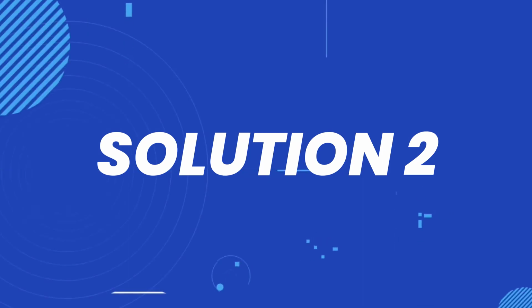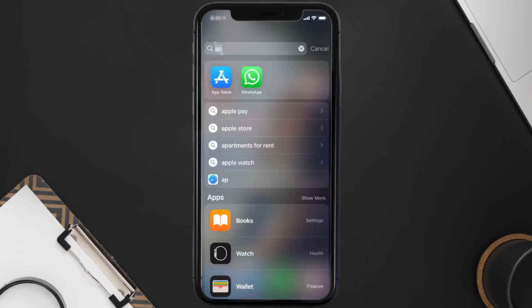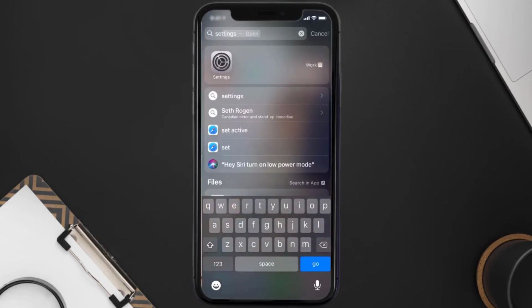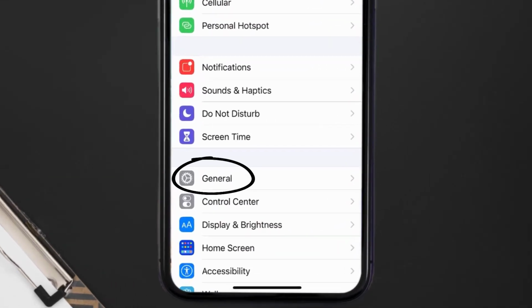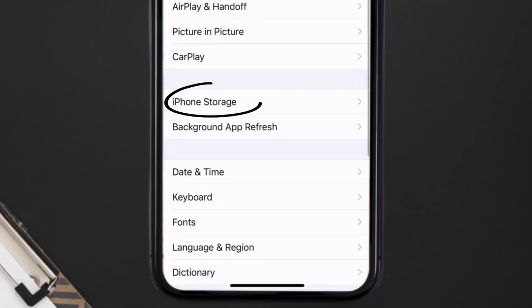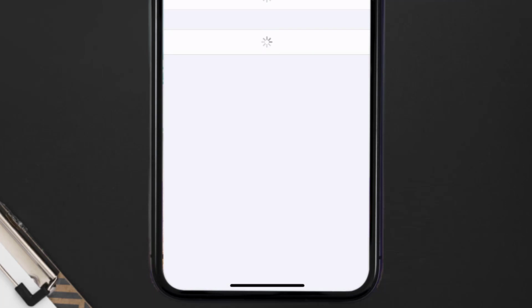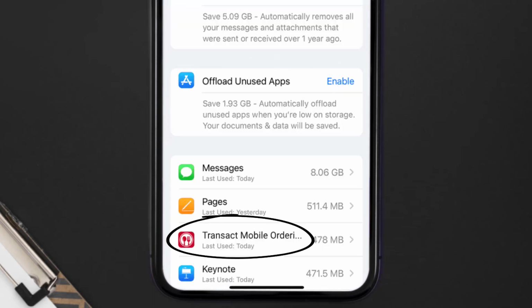But if you still encounter this issue, then you need to clear App Cache. Go to your device settings and then scroll all the way down to General and tap on it. Then tap on iPhone Storage. From here, search for the Transact Ordering app and then tap on it.